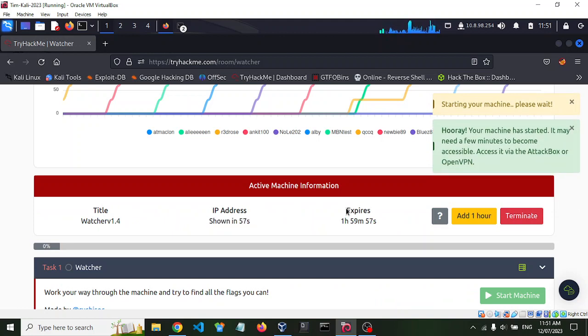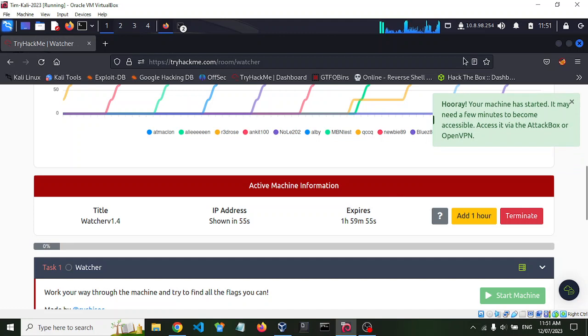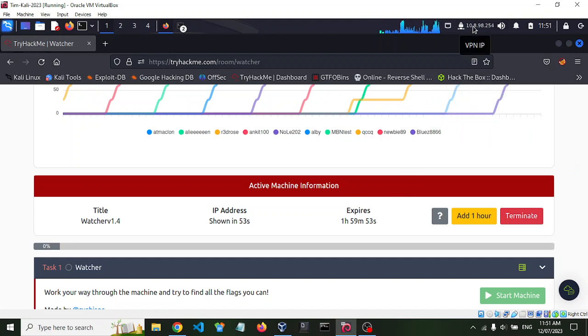wait for an IP. Already connected to the VPN for TryHackMe up here. That's my VPN IP, 10.8.98.254. So first thing I'm going to do is run an nmap scan.